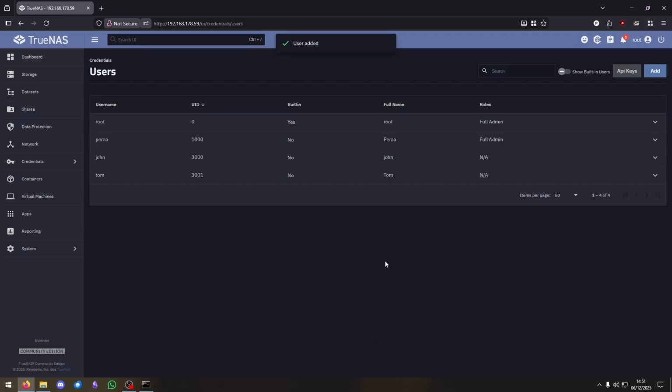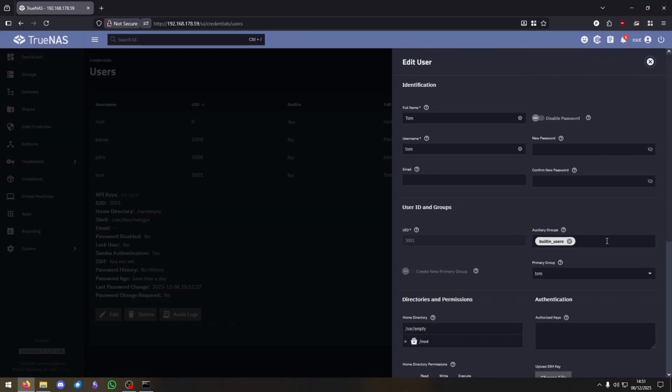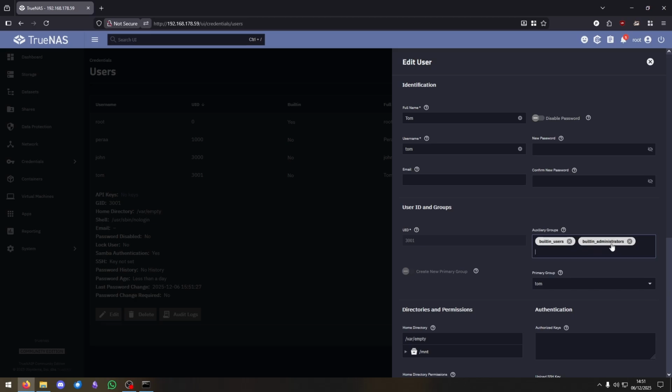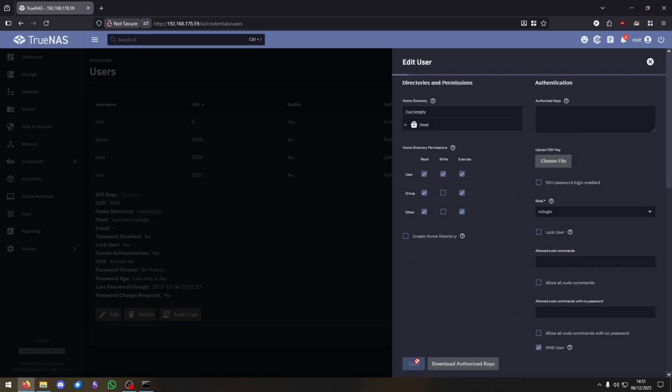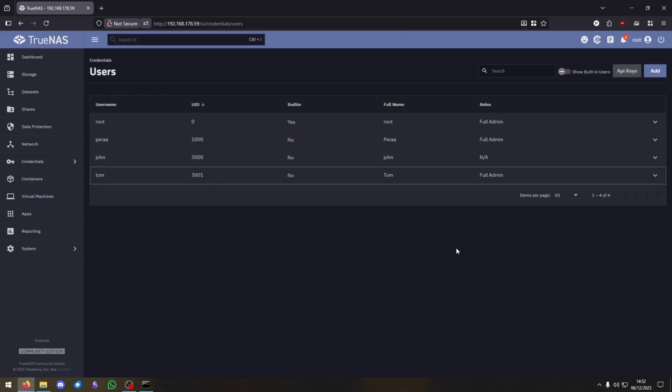I want to mention that, for example, here I have full admin. If we want to give full admin to another user, we can do it super easily. You always get the built-in users, but you also want to have the built-in administrator, which is the one I used. So if I go here, built-in administrator, and press save, now Tom is also a built-in admin, so a full admin.